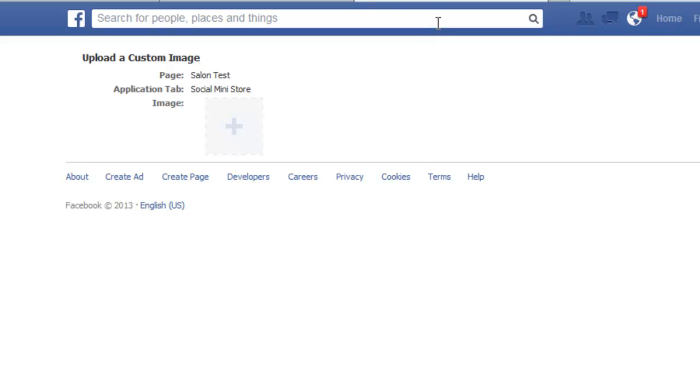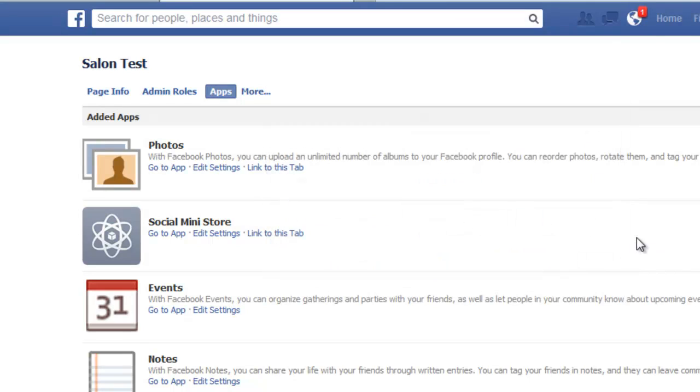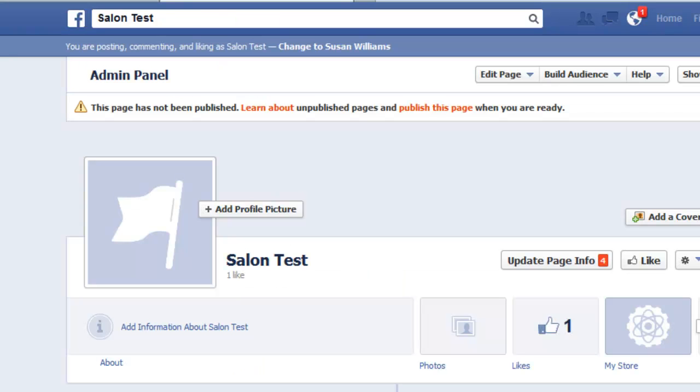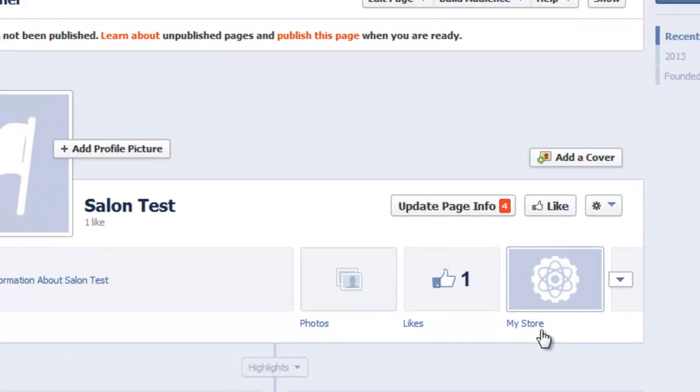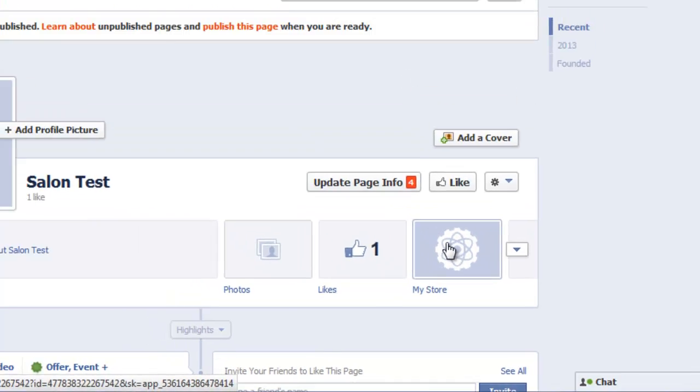custom tab image, you can click change and upload a new image. In this case, I don't have one. And then when you hit save and OK, go back to view page and notice that you've got the new name there. So that's all there is to it.